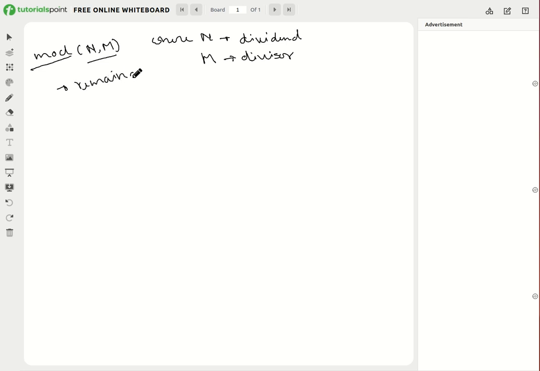So let's take an example. Let's say n is 10 and m is 3. When we divide 10 by 3, the remainder r will be just 1.